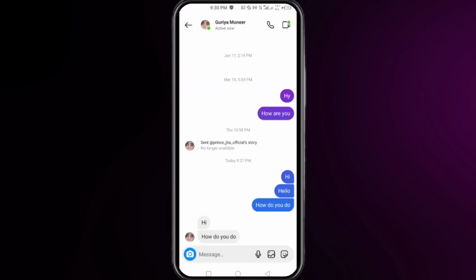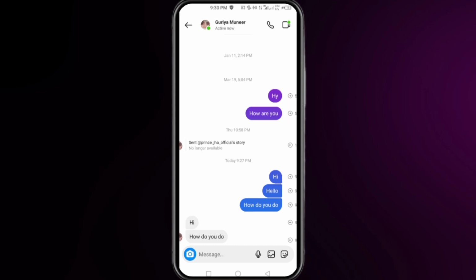This is how to fix Instagram message swipe reply is not working. So let's get into it and fix this error by using the two methods.